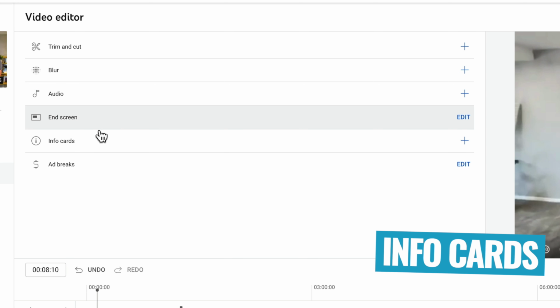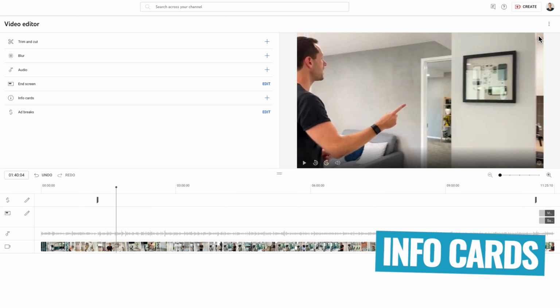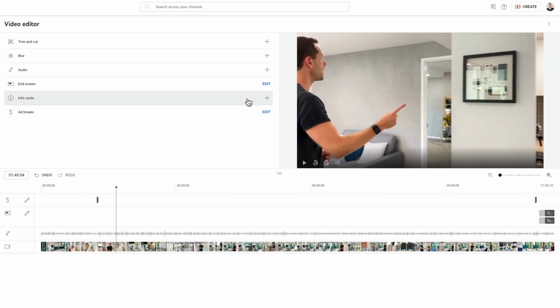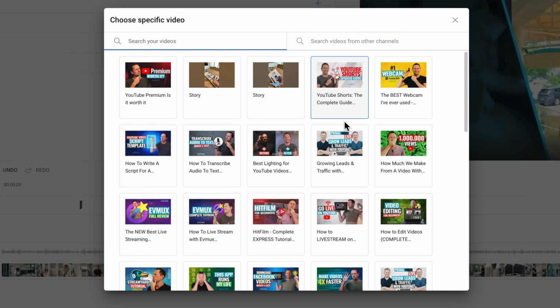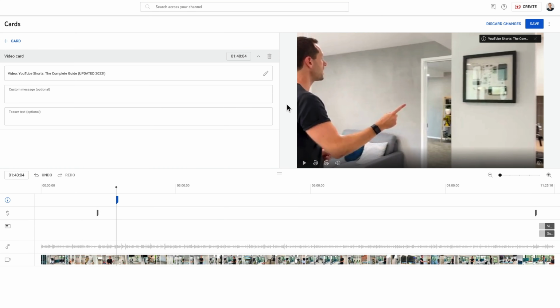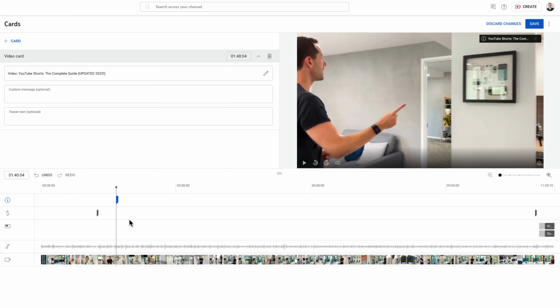We've covered the end screens. Info cards are very similar. So anywhere in the video that we want to have a little card pop up in the top corner, this is where we can add those in here as well. So let's say we wanted to have a card pop up here. I would click on the little add info card. We can choose a video, a playlist, a channel, or a link. So I'm gonna pick a video here. Let's pick this one here, YouTube Shorts, the complete guide. And you can see that at that point in the video, this video is gonna show up in the top corner as a clickable link for someone to use. So while you can add these from other areas on YouTube as well, you might find that this is the easiest way for you to add these things in bulk. Do all of your cards, do all of your end screens, all from within this editor window.